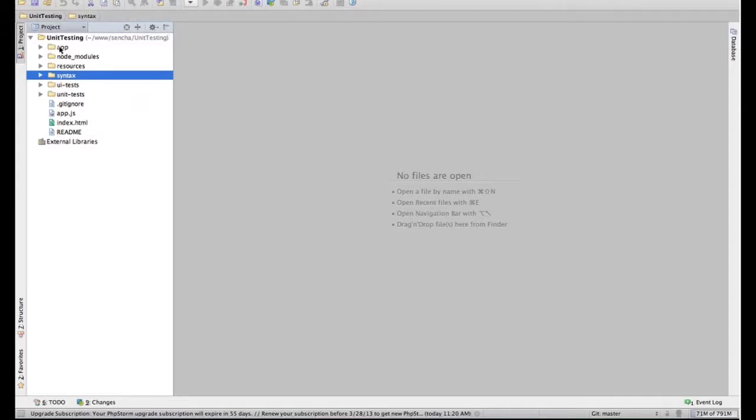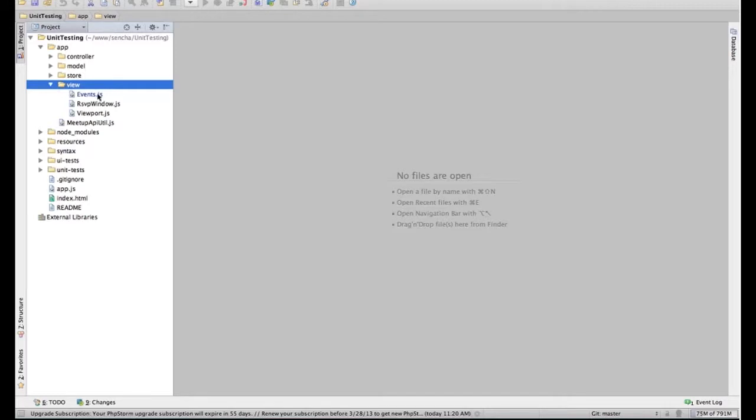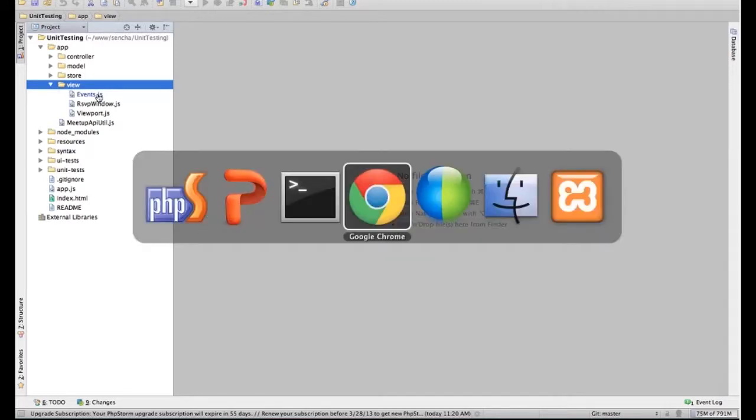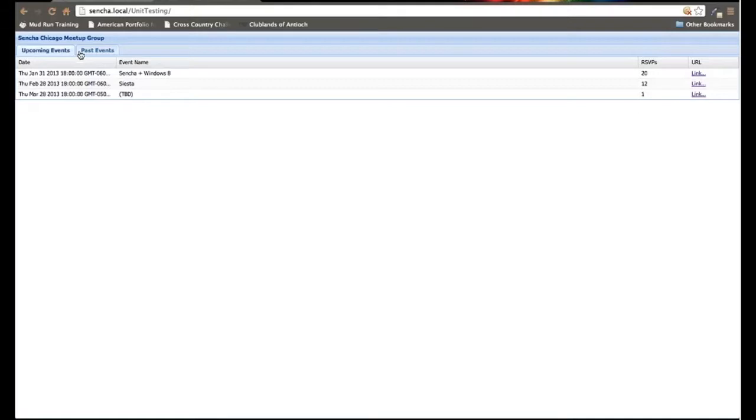So before we look at the actual unit test for the application, we are going to look at one of the views that we're going to be testing. And in the sample app, what we're going to be looking at is the actual grid that's displayed twice in the application, once on the past events and once on the upcoming events tab.